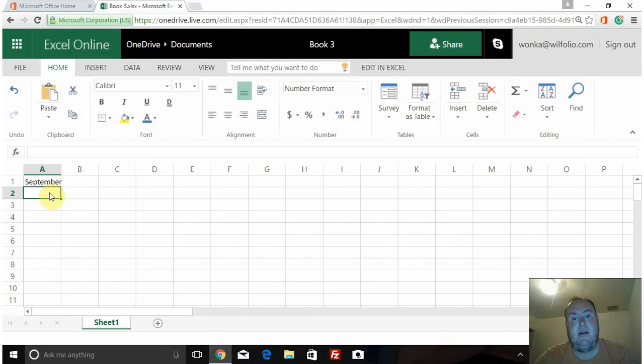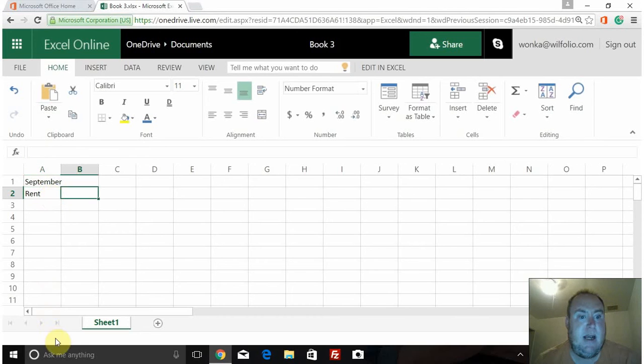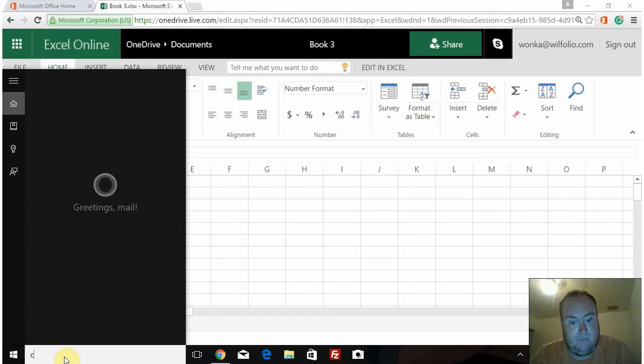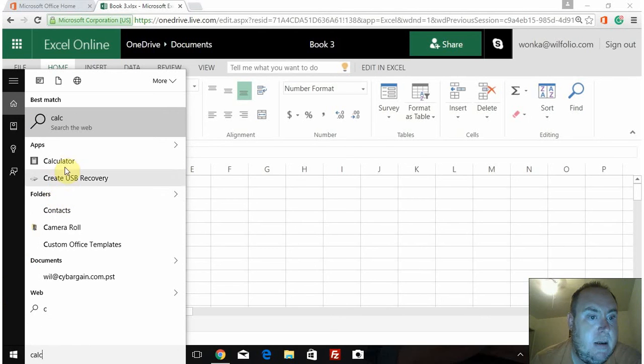So rent, if you're getting subsidized housing, is going to be 1/3 of your income. You know what your rent is, but I don't know what it is, so let's see if we can figure that out. We're going to go to the calculator.